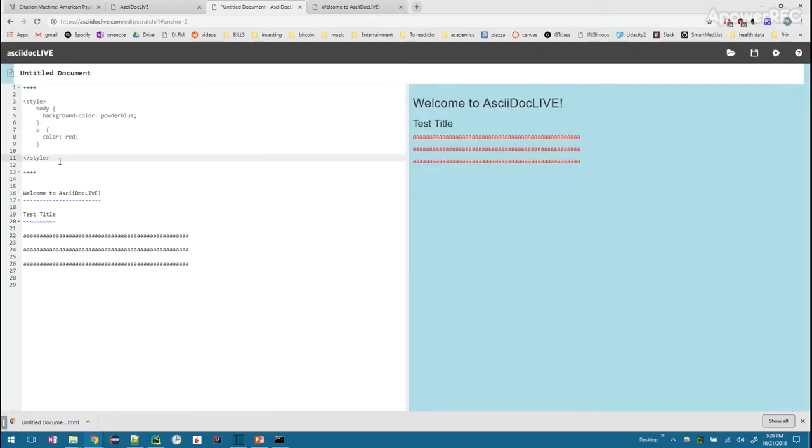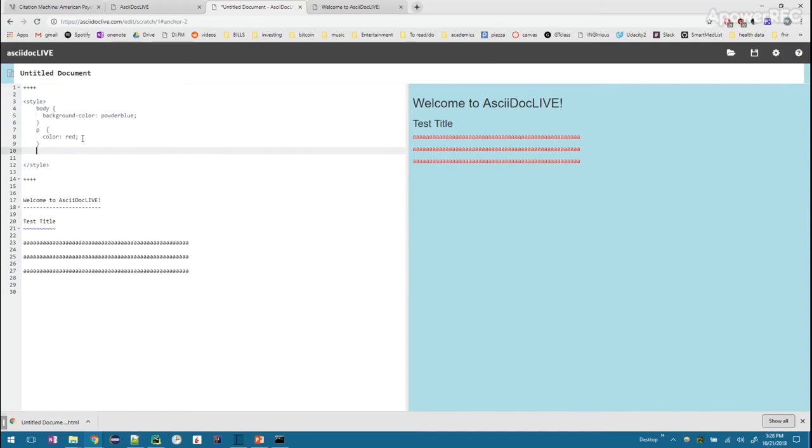So yeah, that's how you can, and then you can customize this style section however you want to add styling for all of your headers and any images and so on to get it the way you like.